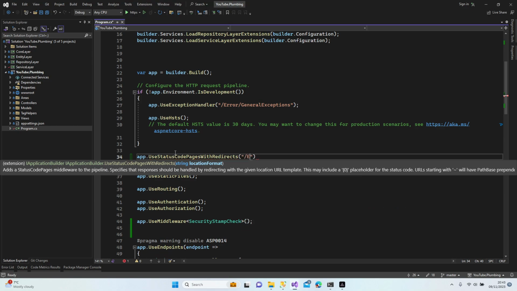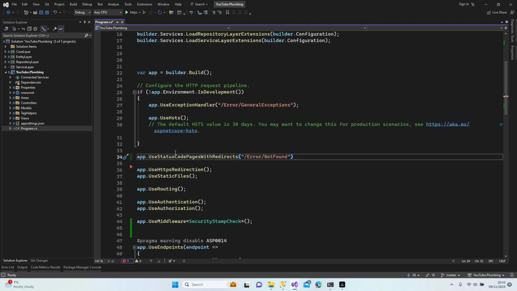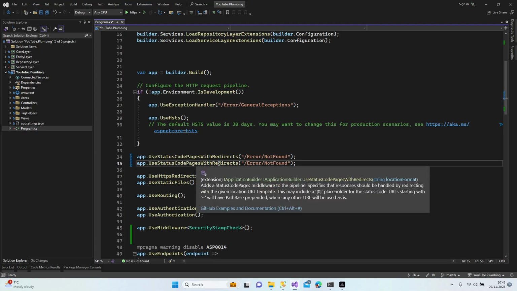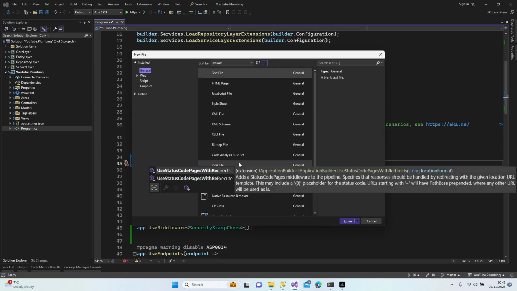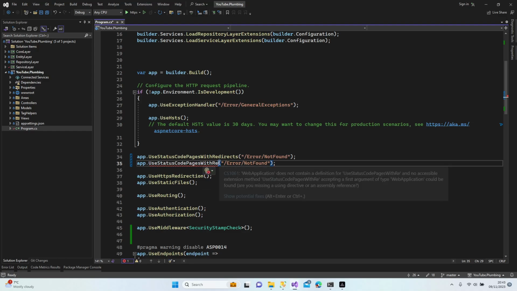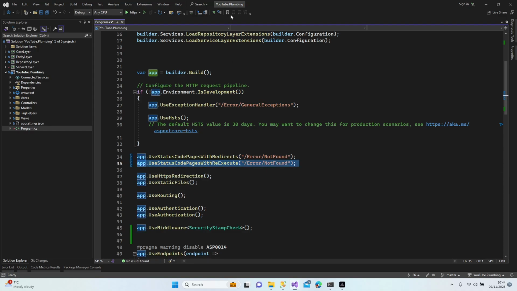Let's create an error page, and we're going to create an error controller, and let's give a name for the action, not found. Perfect. I'm going to create reexecute as well. Oops, I clicked something different. Okay, Control Space. No, it's not working. Let's Control Space now. Yeah, reexecute here. Okay, now let's comment out this command line.